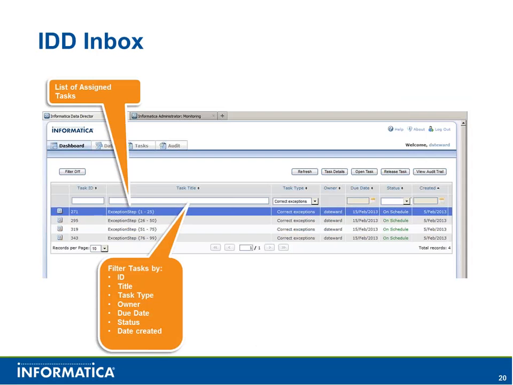Within that UI, you can filter those tasks. You can filter by ID or title and the task type. If you had access to more than one owner's set of tasks, you can filter by owner. You can filter on the due date or the status or the date created. And it's not entirely clear, but there are little dots beside the title. Those are arrows that allow you to sort the tasks in either ascending or descending order.